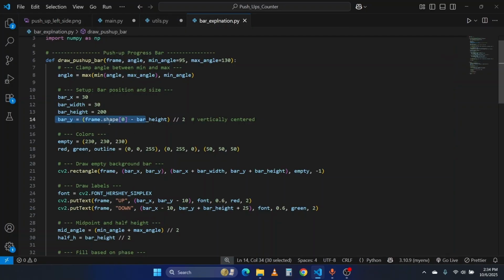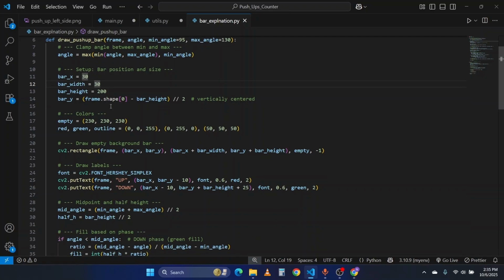That's why we calculated frame shape 0, not x value, you can say y. So image.shape[0] gives me the height. When we subtract the bar height, which is 200, and divide by 2, we get the y coordinate, which vertically centers it relative to the y axis. Okay, then the width will be 30 and the height is 200.